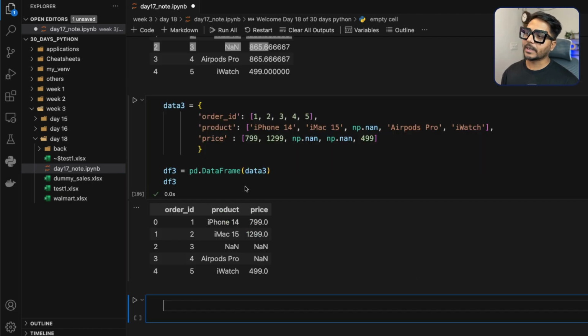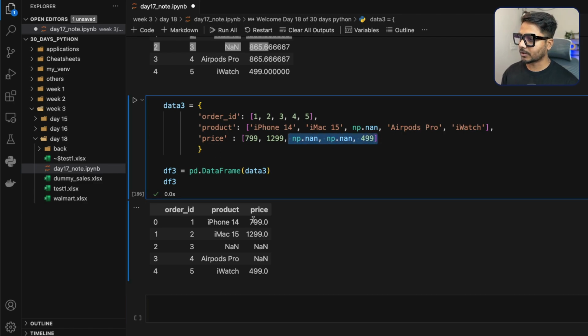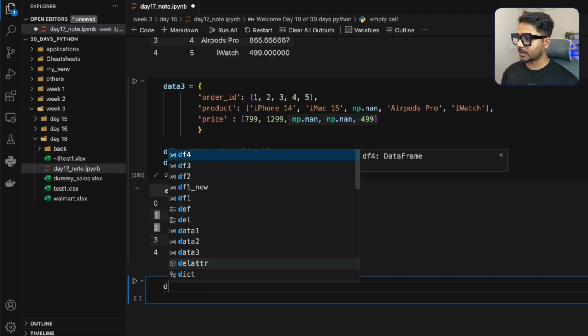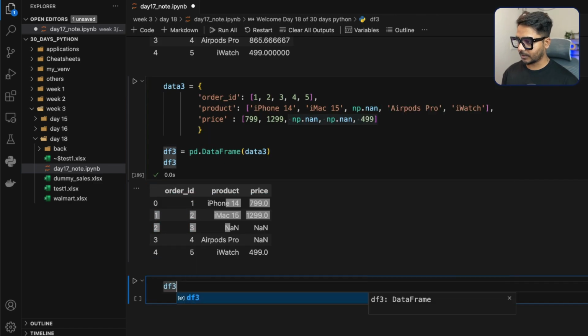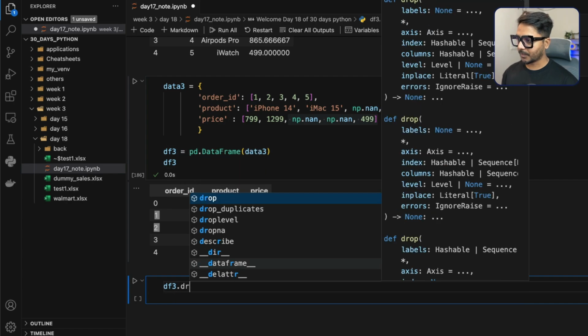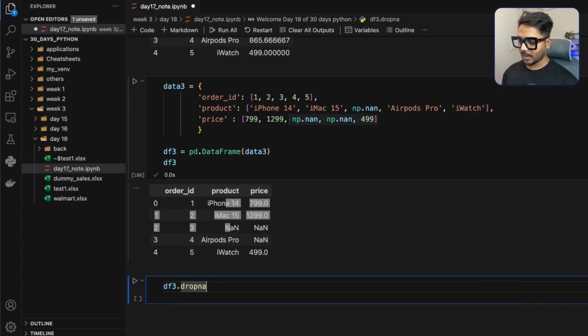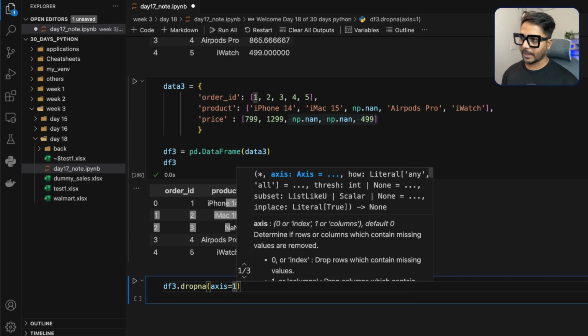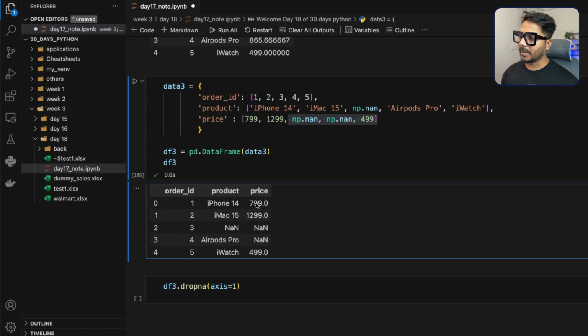This time what I want is that any column that has any null records, I want to delete the entire column. That means the columns called price and product are going to be deleted, because they have some nulls. For that you need to say df3, which is your data frame name, dot dropna, and you just need to use axis equals 1. Axis equals 1 means it's going to drop entire columns.